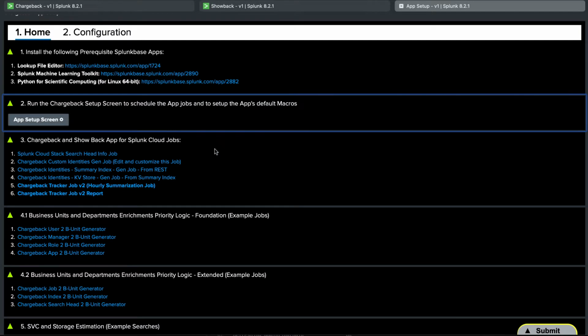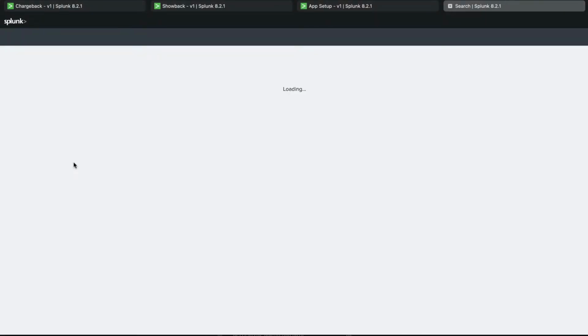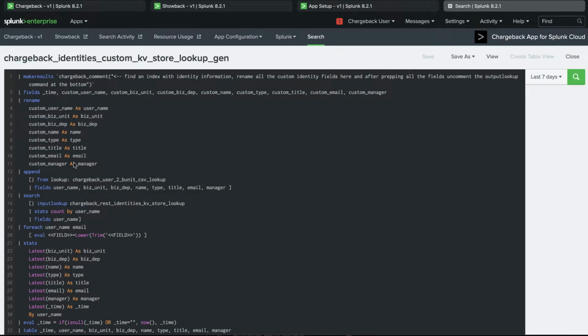Now we need to run these jobs for the first time. The first one would be your Cloud Stack search head, which runs daily. The second one is the most important one, which sets your identities, your custom identity data store. I have an example here for you, like a template. Wherever you have information about a user and how you tie a user to a business unit and department, whatever data store you have today, even if it's a lookup table, it could be an index.